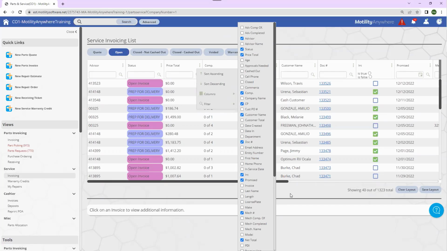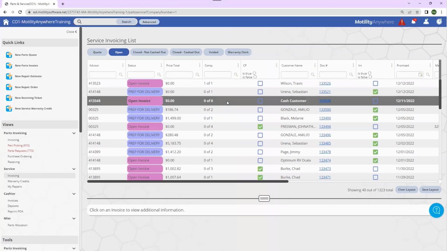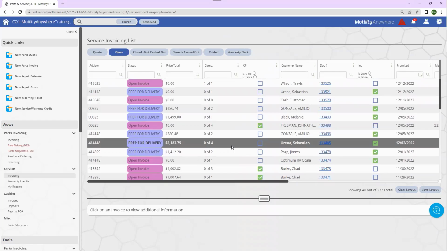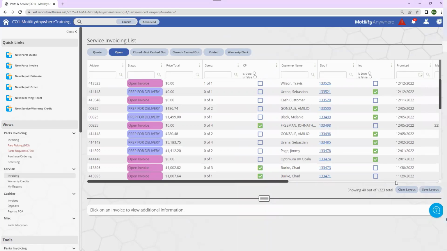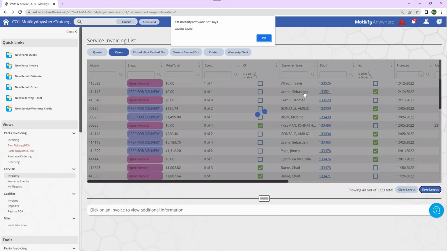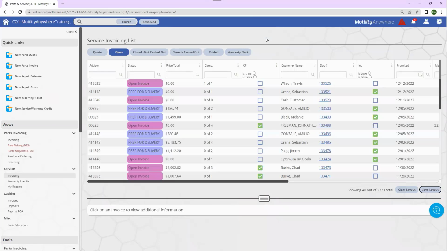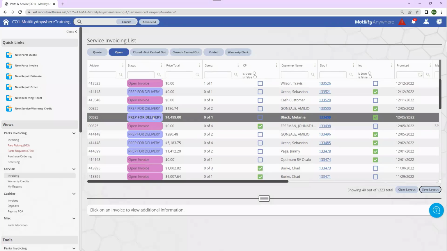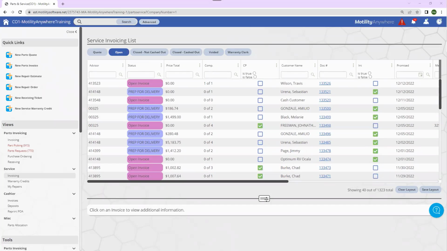Now, once you've rearranged, added, and modified this list to be the way that you want, you can click Save Layout over here in the lower right to go ahead and save the layout again for yourself. So the whole line cannot be color-coded at this time, but the status field does contain that color coding.